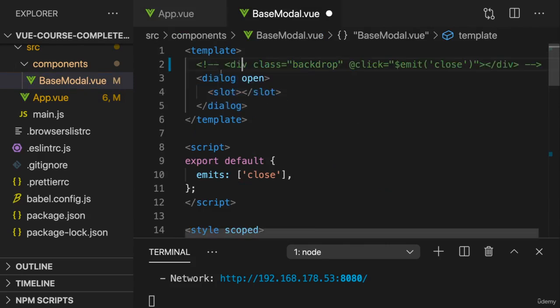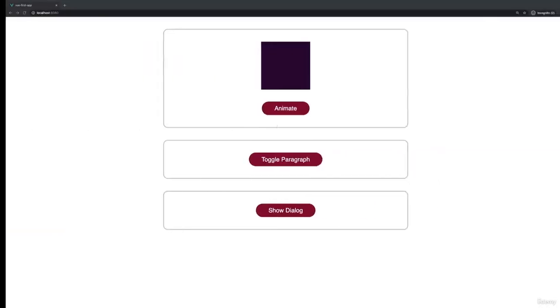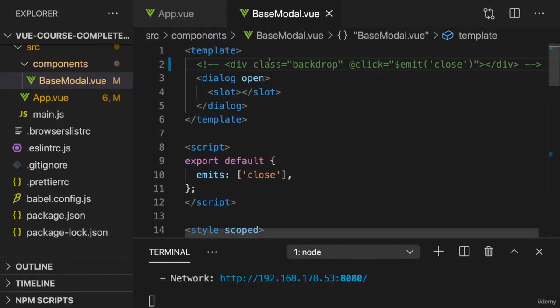If we comment out the div for a second, if we remove that div, the backdrop, for a second, and then reload, you see it works. Now we have this animation for showing the modal. But if we have both root elements here, which we of course want, then this does not work.